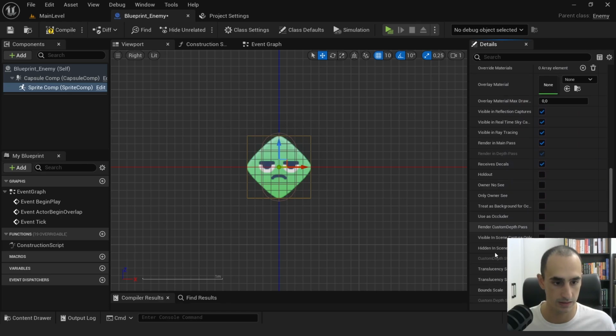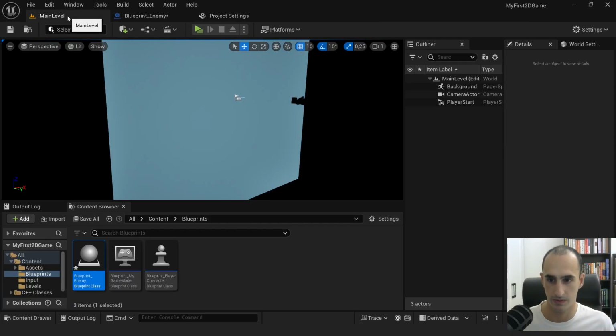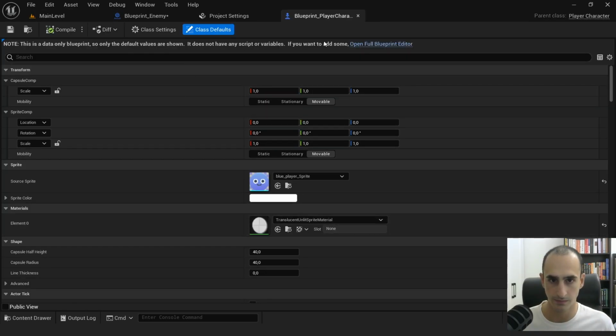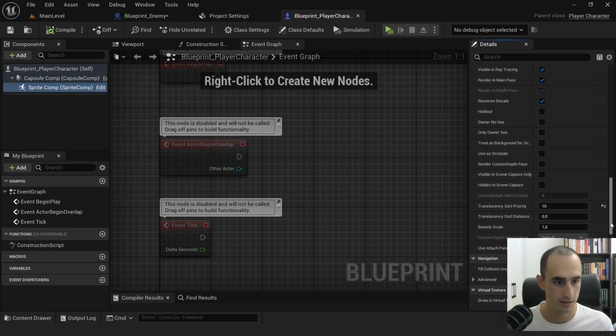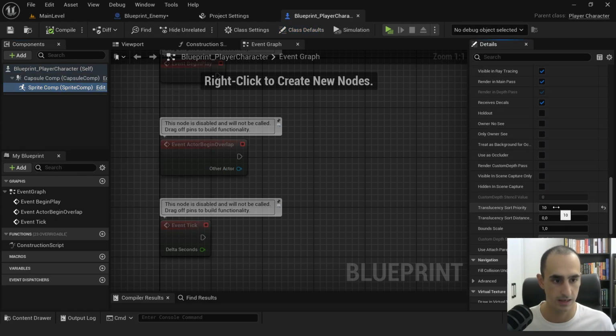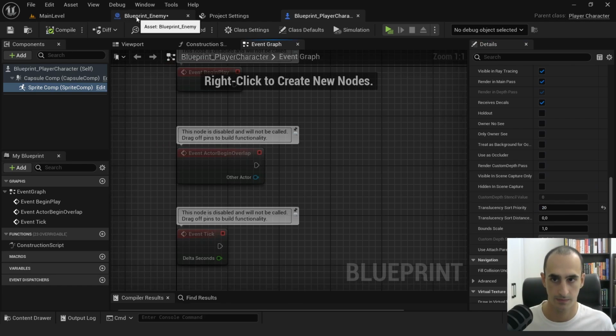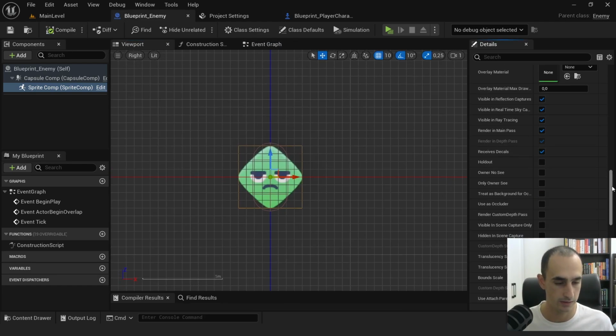And we're going to set the sort priority here to be, let's see, 10. What did we set it for the player? Let's take a look at the players. The players should be above the enemies. We did 10 for the player. So let's say 20 for the player and 10 for the enemies. Okay.